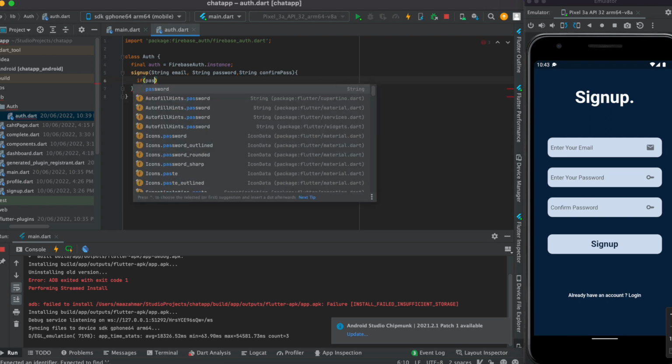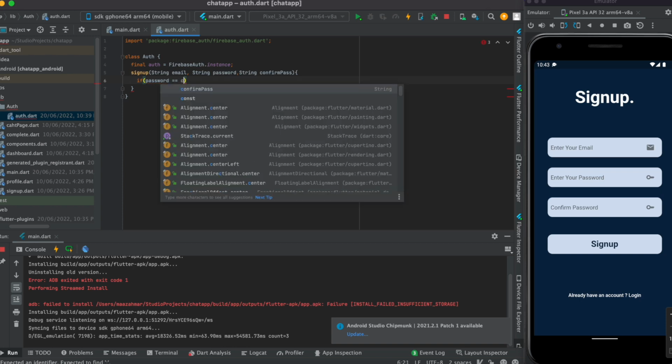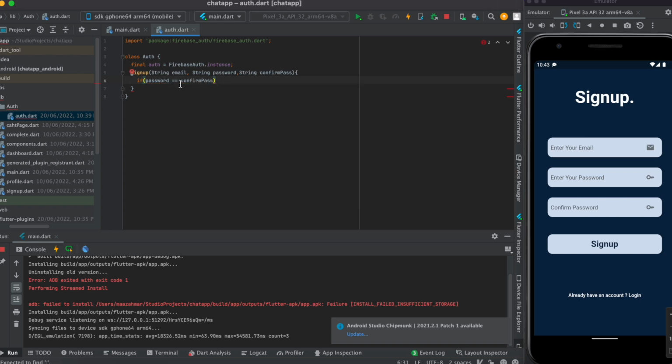Just write here the password double equals to confirm password. It will check whether the password is the same as the confirm password or not. If the password is the same as the confirm password, then this will perform a task. Write here the auth, which means we created the instance.